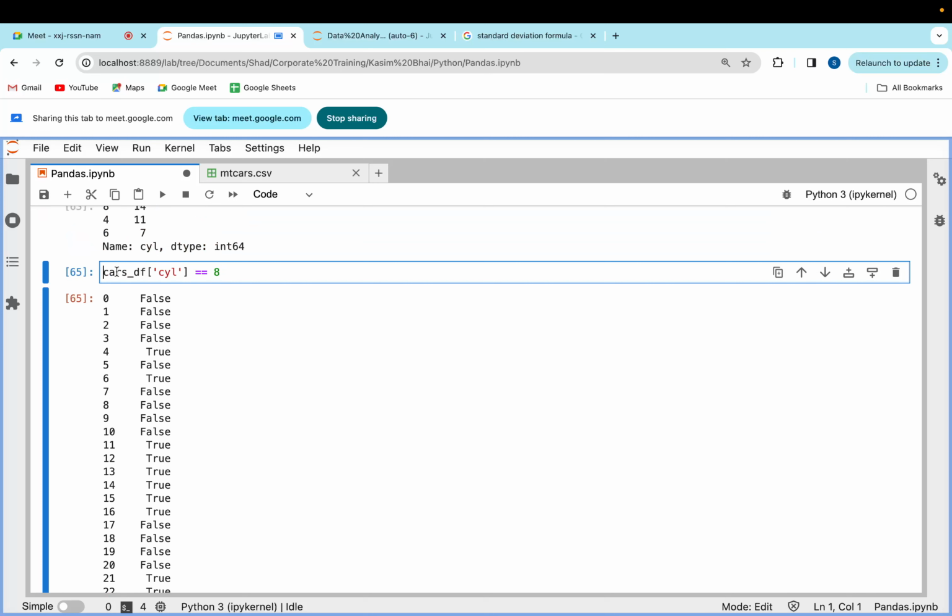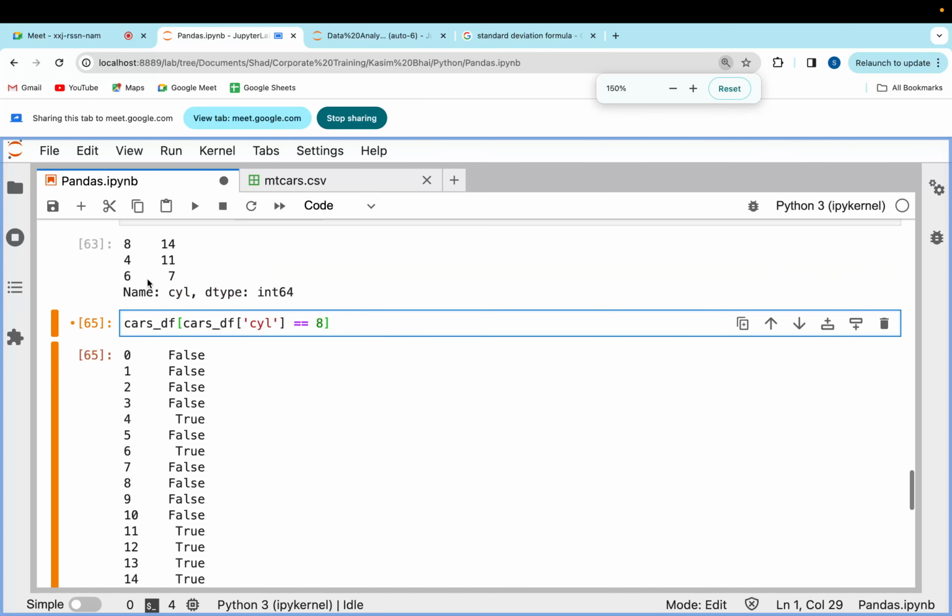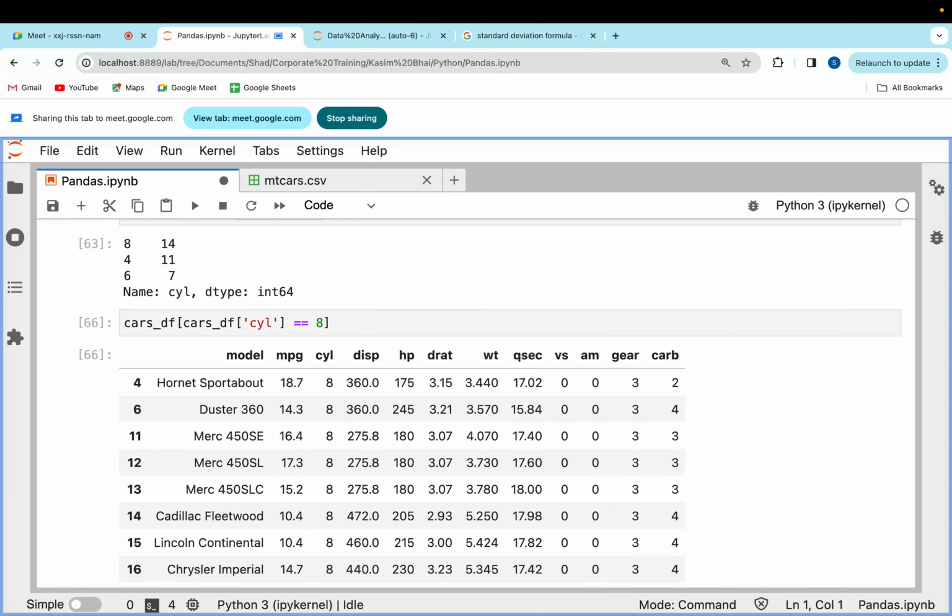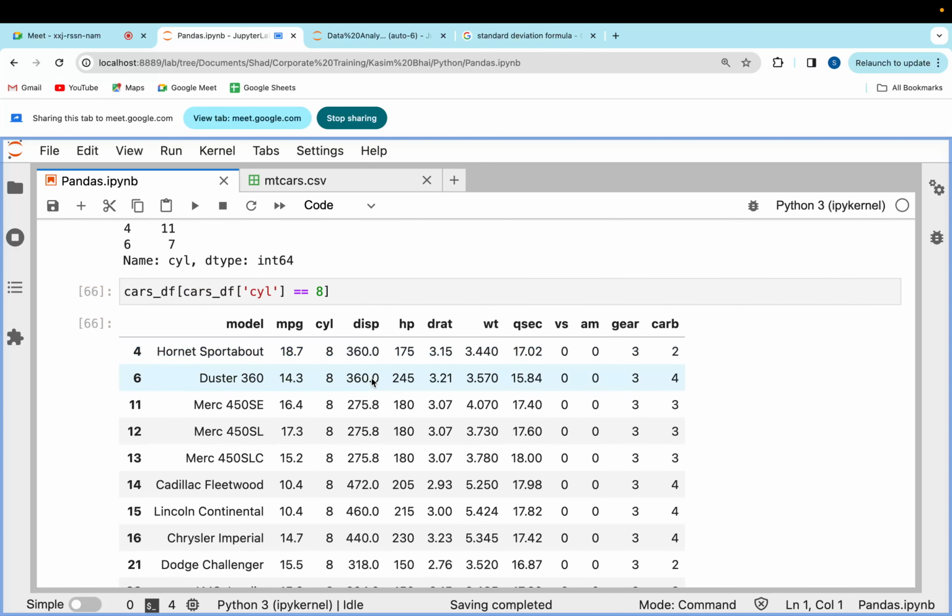Now if I give the variable itself inside a square bracket, then it will ignore all of the false values and just give the true values. So the filtration is done inside this square bracket. The true or false condition is applied inside that square bracket, and after applying it, we fetch the details of cars here.